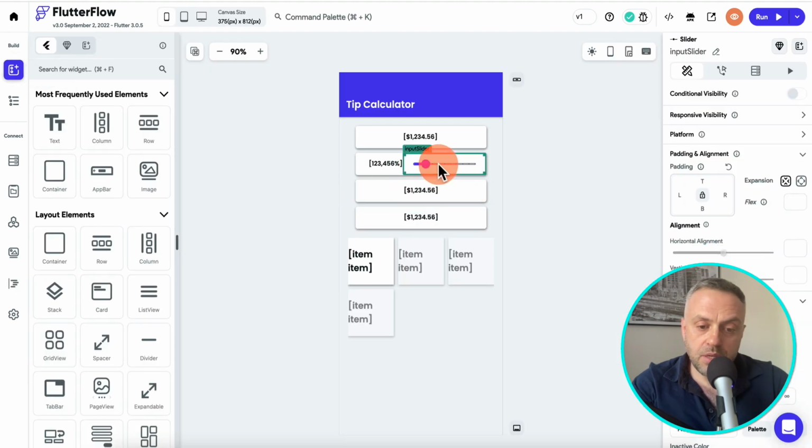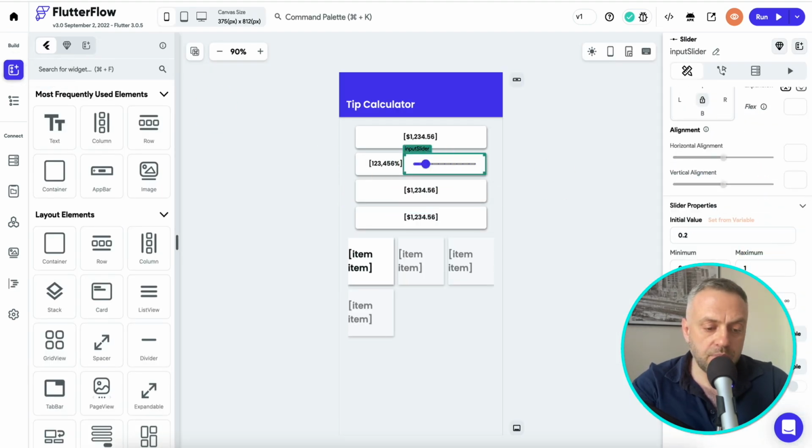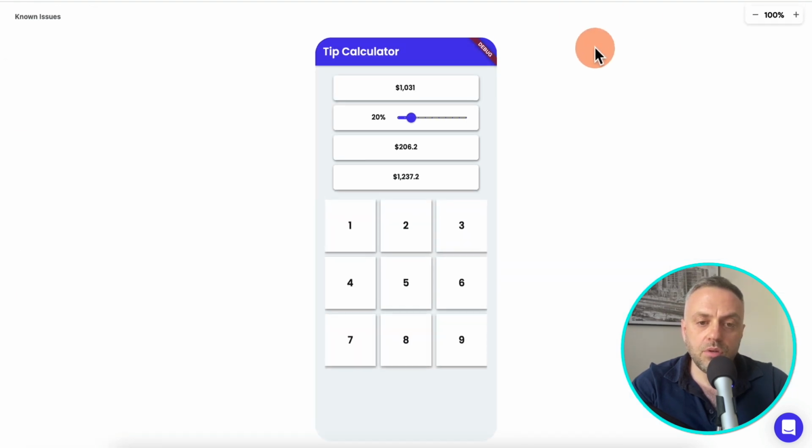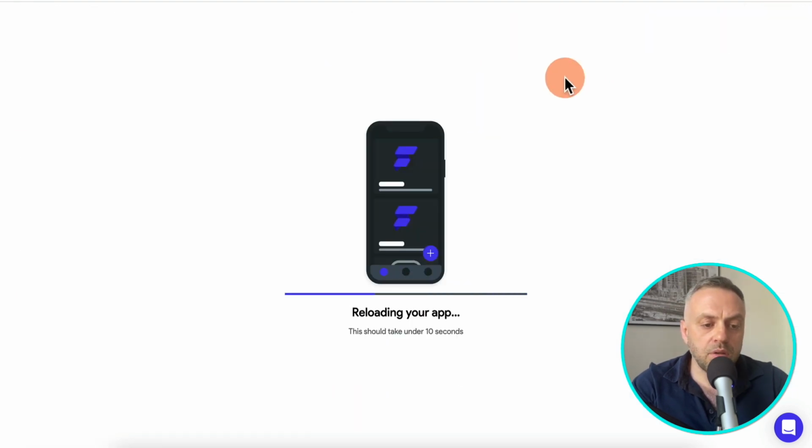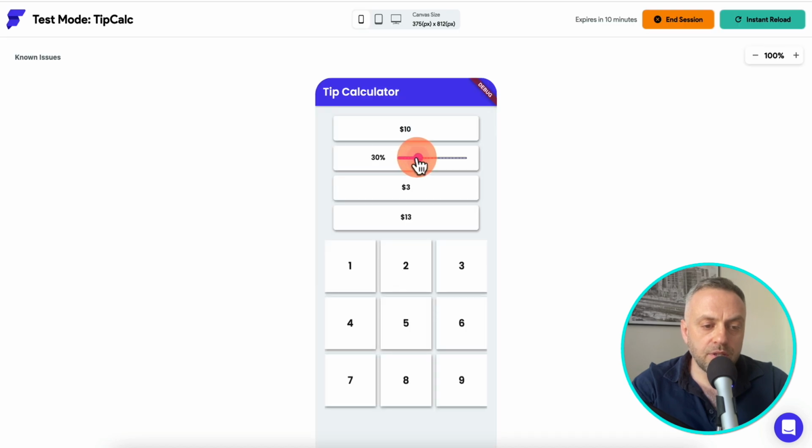All right, let's come in here, and we are going to say step size 0.01. All right, let's go ahead and reload this. See how it looks. All right, so now we can say 25. I can put 8, 3, and I can leave 25%. I can leave 30%. I can leave 15% if I wanted to. And that is precisely how you build a tip calculator with FlutterFlow and almost no code.